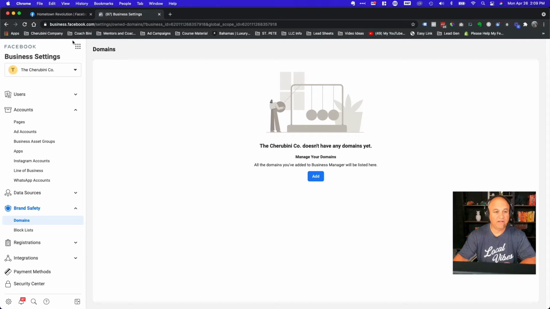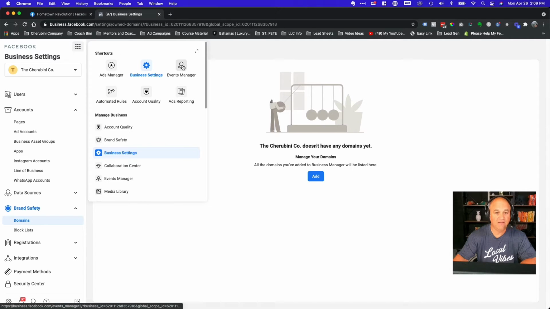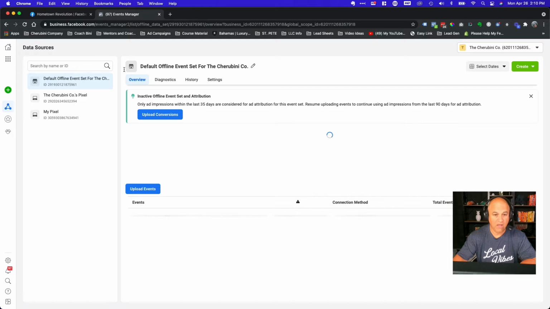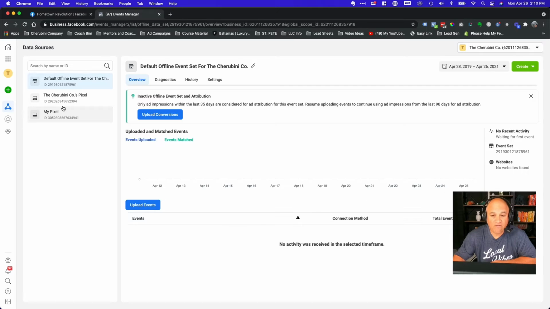Up here in the top left, if you can see me circling, there are 9 dots, and that's a little menu for your business tools. You click on that, and then you're going to click on the one that says Events Manager. And then you may or may not have anything listed. You want to set up a new pixel. If you already have one for some reason, I'm not sure why you're watching this, but if you already have one, that's fine. But we're going to act like this is the first time.